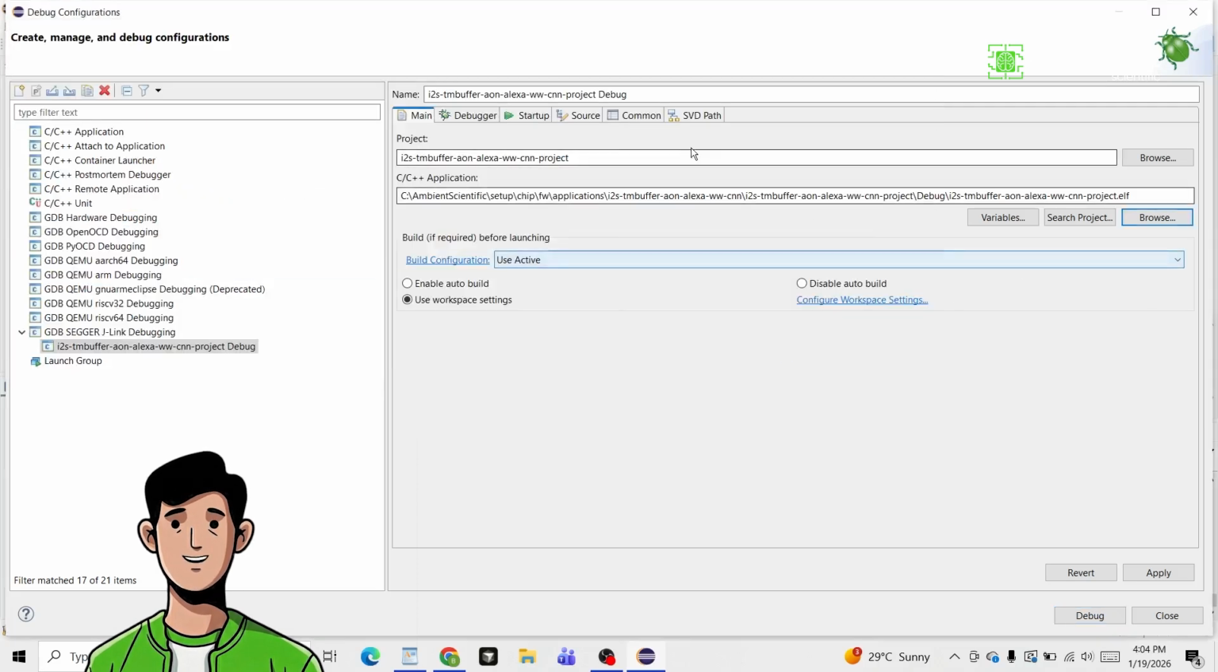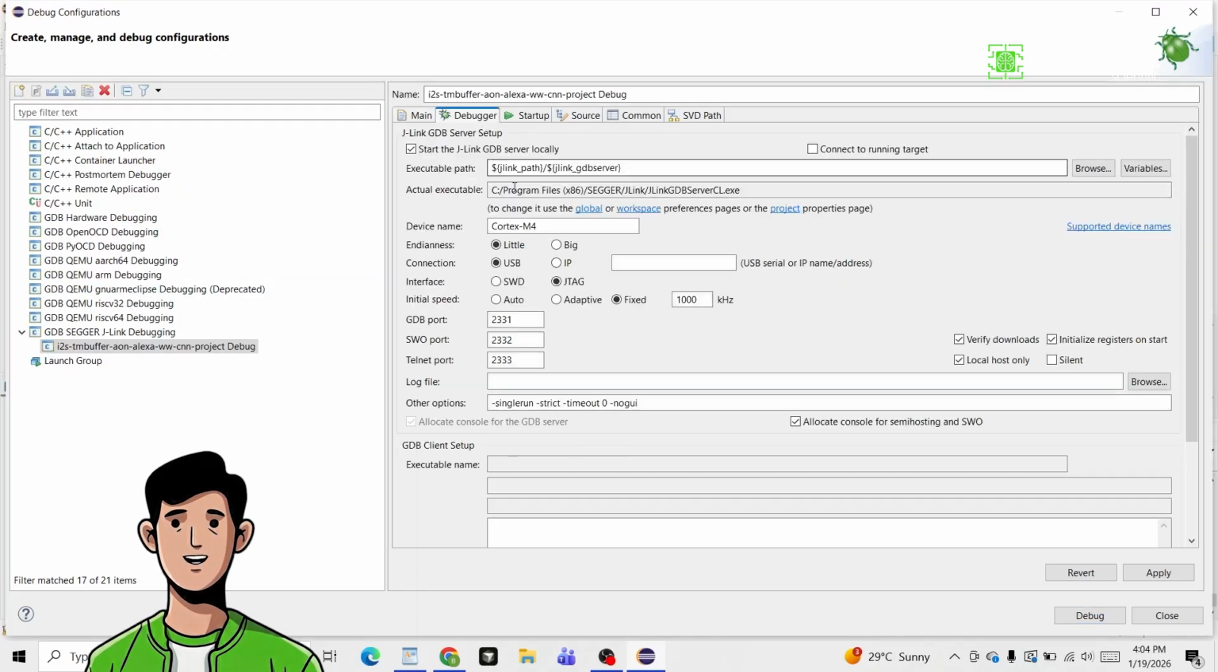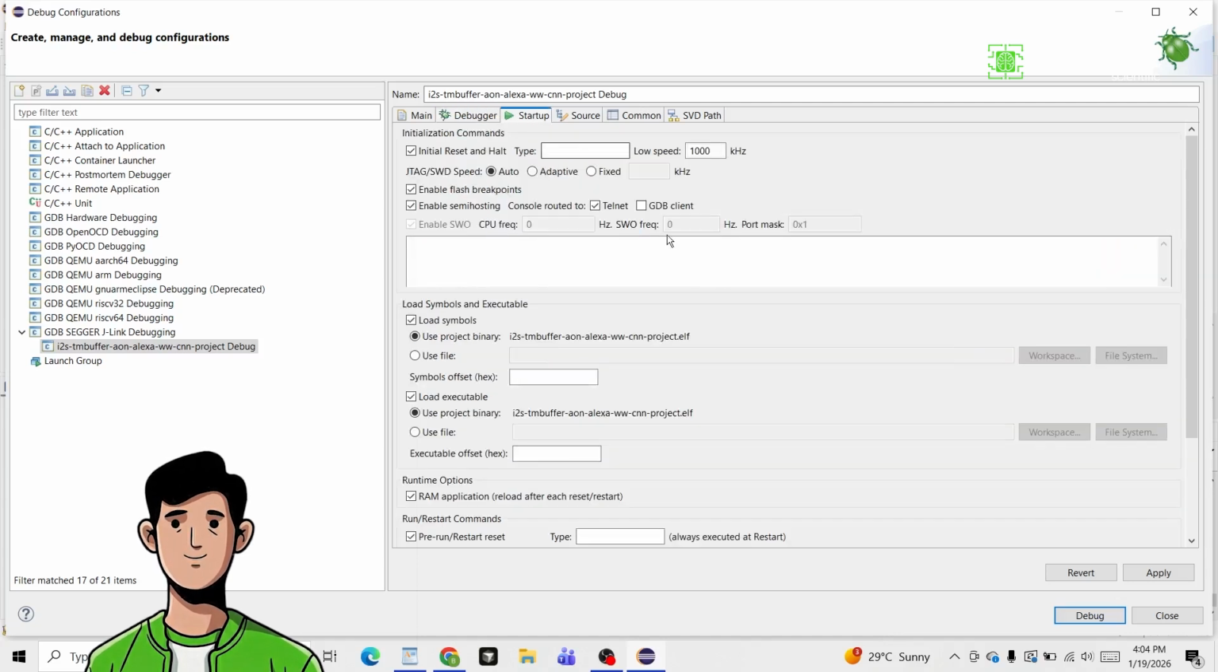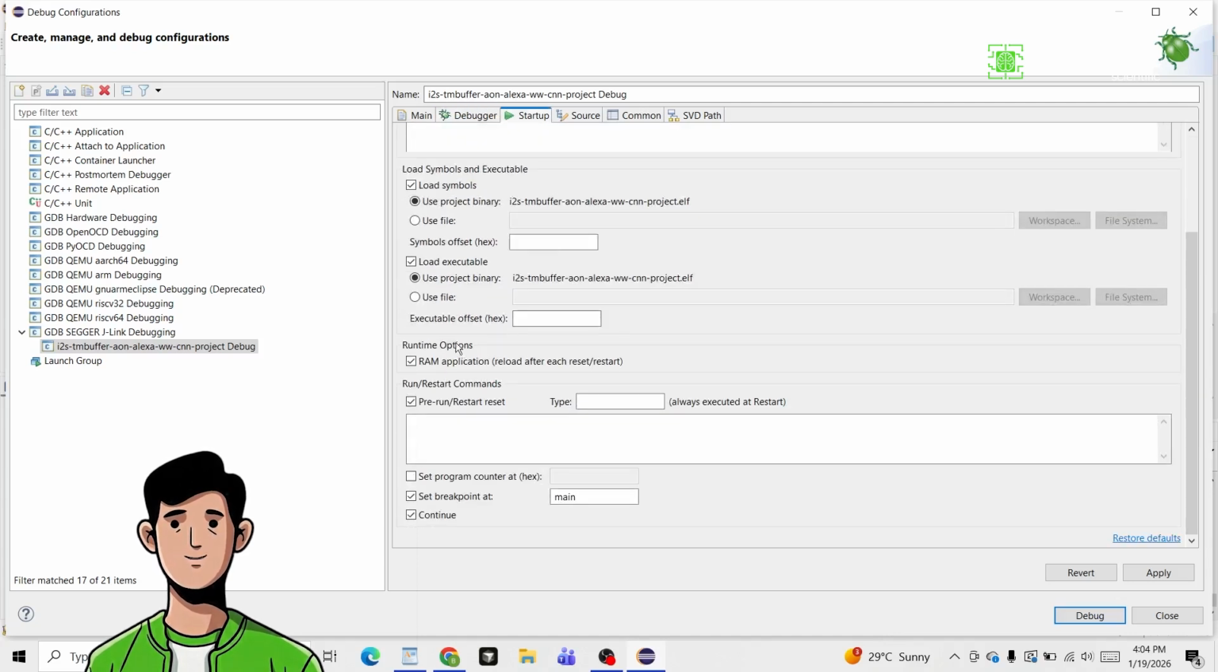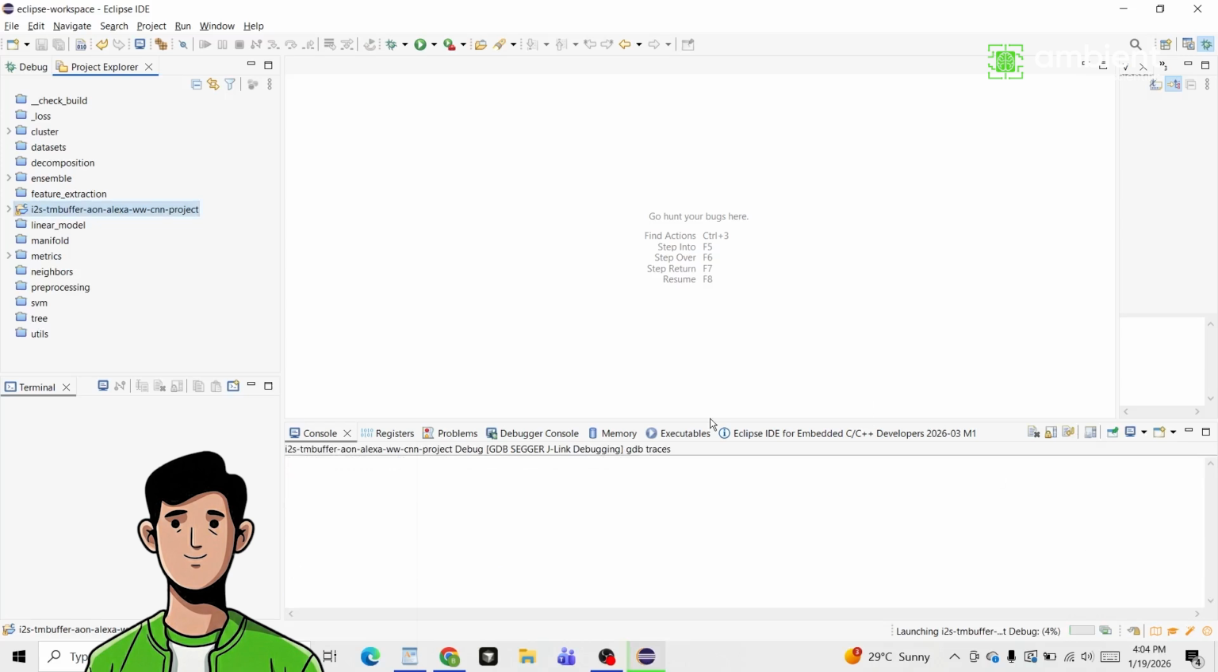We can open this, and you only have to set the following settings once. Device name should be Cortex M4, as given in the documentation. Interface should be selected as JTAG. Everything else could be left the same. We'll go to Startup and absolutely make sure that RAM application is selected. Then we can go and hit Apply, and we can hit Debug.